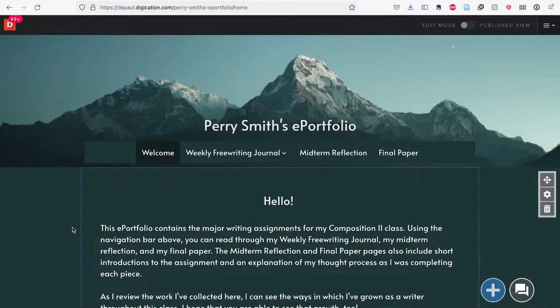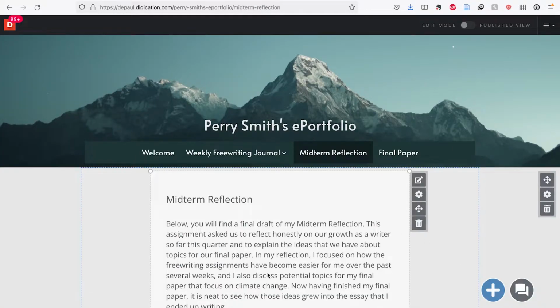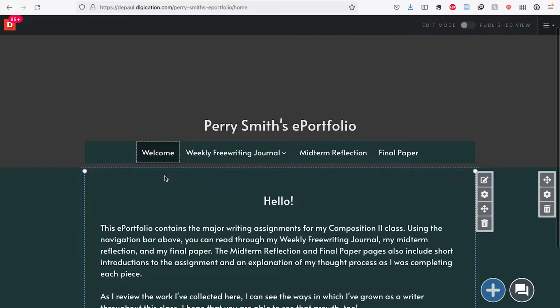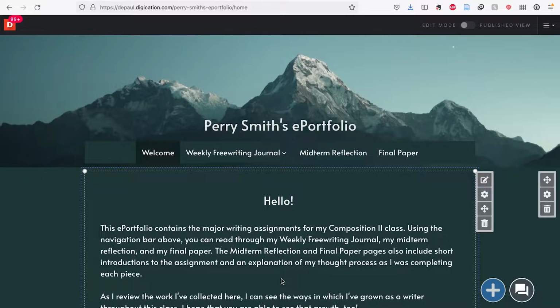However, you'll notice that if I navigate to another page of the ePortfolio, for example, my midterm reflection, the top part of the ePortfolio stays the same, but the body section does not retain any of the style changes that we made, nor does this text box here at the top of the page. So what we're going to do now is apply the style both from the background of my welcome page as well as from this text box to the rest of my ePortfolio.